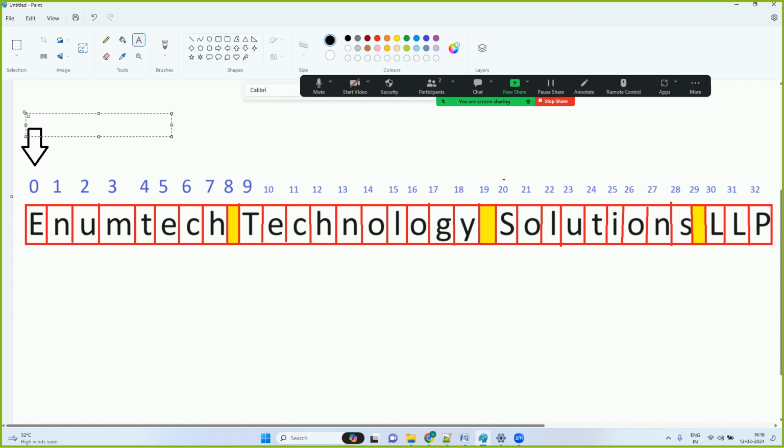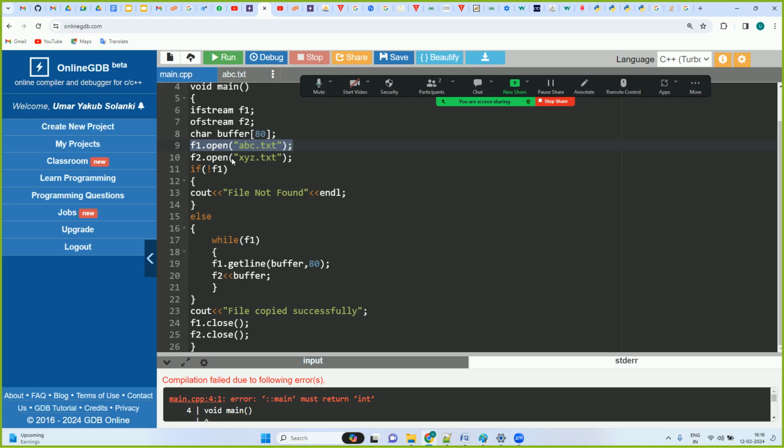0. So now if I try to display this file character by character, it will display me what? Enum Technology Solution LLP. Let's do that. So let's not distract ourselves by the O at the moment. Maybe we'll do it in the next example. So directly I'm doing this.